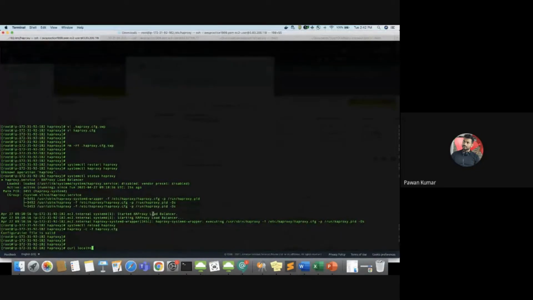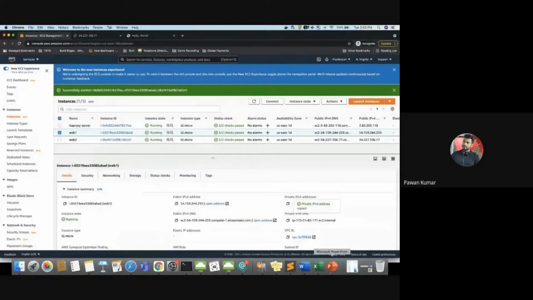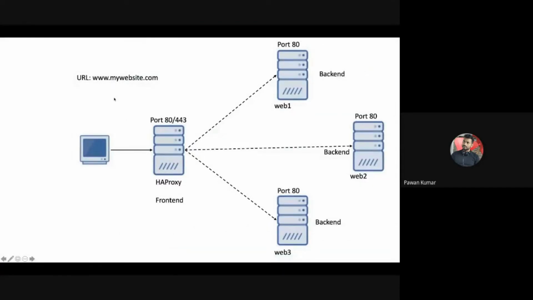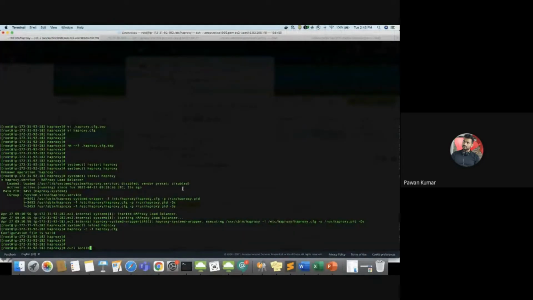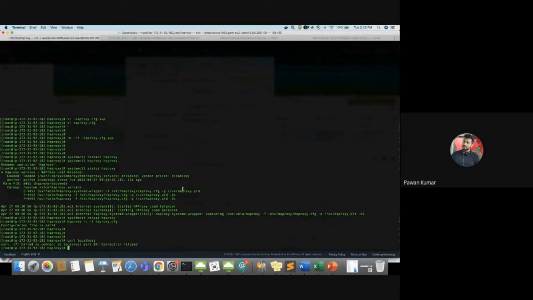So this is done. Haproxy configuration is done. Now simply do the curl localhost on my website. There is one more thing to understand: whenever you create a record, let's say www.mywebsite.com, in the DNS, you will put the IP address of Haproxy. You will not put the IP address of Web1 and Web2. For now, I don't have DNS set here, so I'll simply use localhost, and I did the curl.